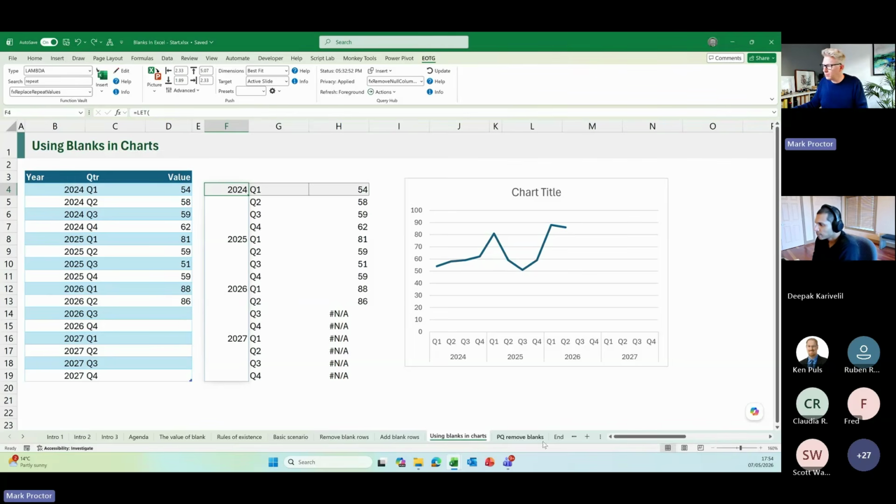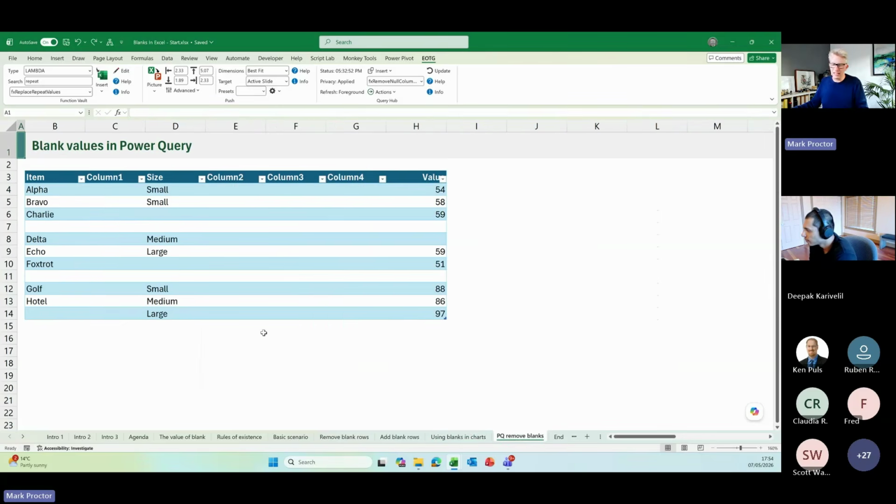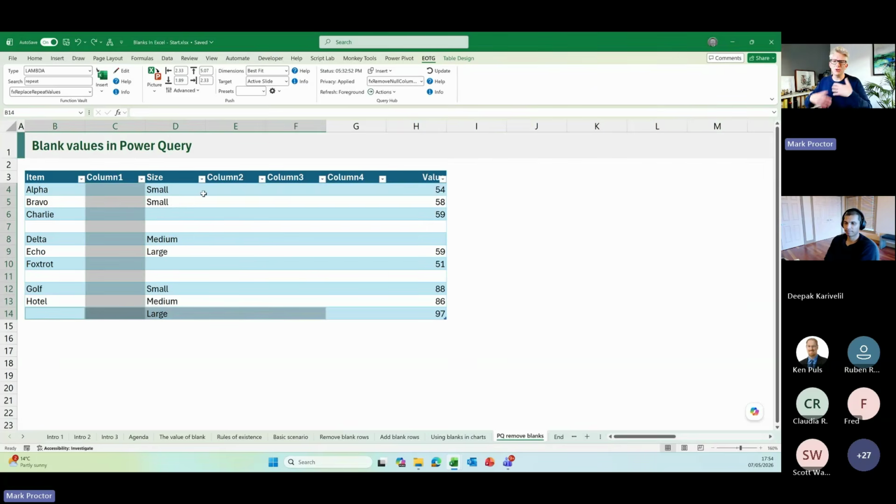I'll just show you one more example. I've got 6 minutes. Let's see if we can get this. So Power Query is different to Excel. Power Query is very explicit about blank values. Here we have a table that contains blank values. We've got blank rows and blank columns.